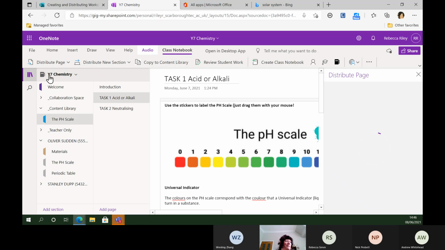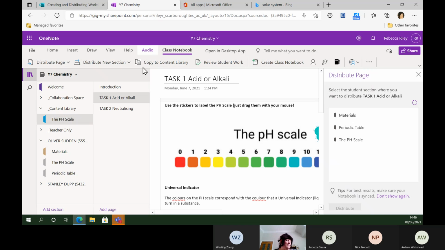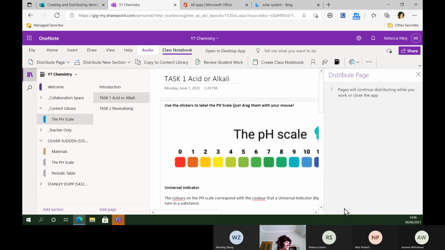What it will ask me is, where do you want to put this page? This will go out to every student. It will go out twice because I've got two students. If you've got 100 students, it will go out 100 times. I just choose where I want it to go, so I want it to go in this section. My button's come up, and then click on distribute. It will go into the section within the student areas where it says pH scale. And it says it's done.